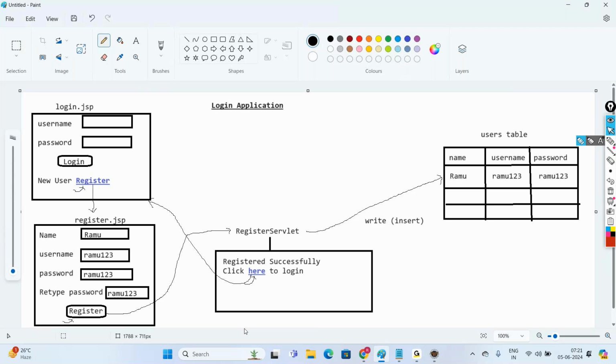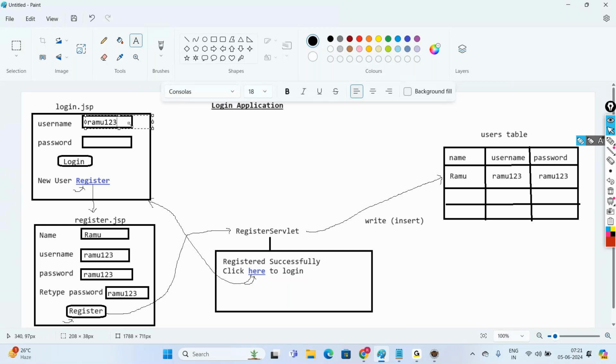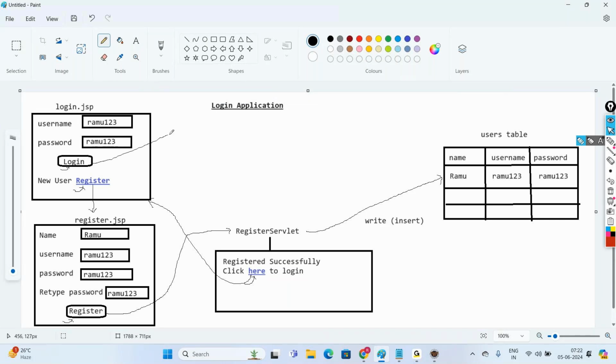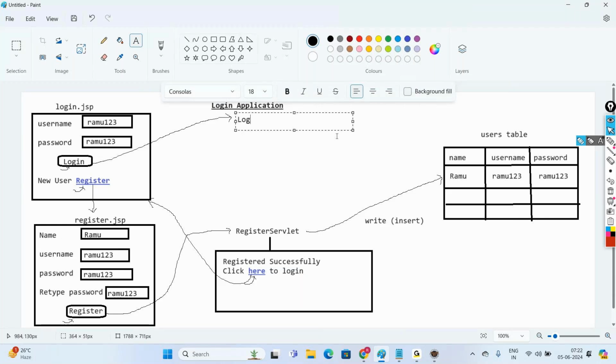Right? Now let us go with login. So here in login.jsp, we type the username and password. In our case, the username is Ramu123 and password also Ramu123. When you click on login, we'll connect to a servlet here. Again, we have to go to users table and check whether that user is present or not. So for that, we go with a servlet, login servlet.